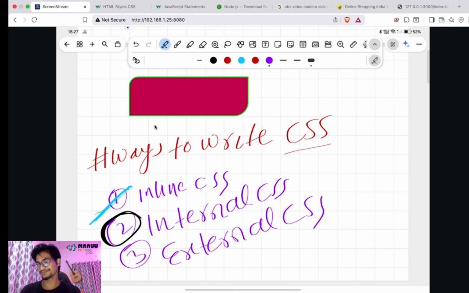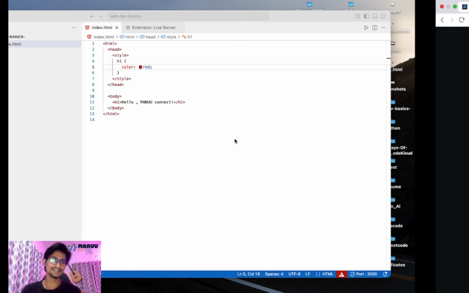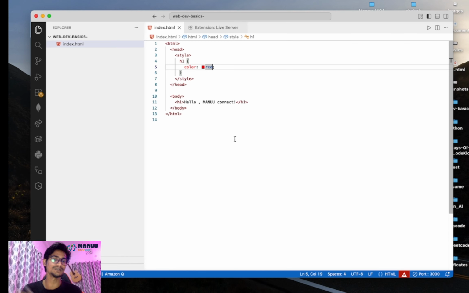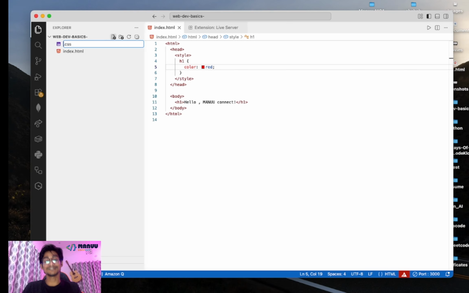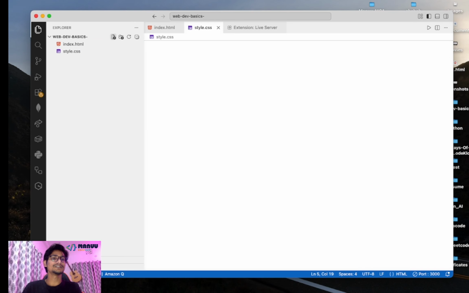Awesome. The last is called external CSS. Let's suppose you are working on a project which is quite big. So you can write your CSS in an external way. Let me create a file. The extension should be .css. The file name can be anything, ABC or anything, but I want it to be style. So I'll write style.css.